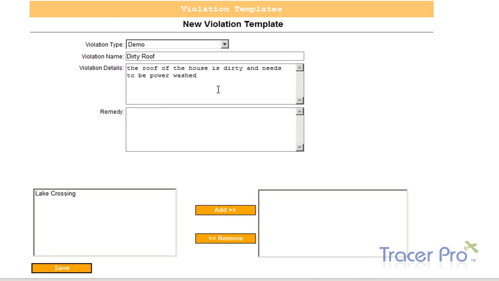As you can see, I have no punctuation at the end of these sentences, and I am starting these sentences in lowercase letters. The reason for that is in our letter template, these fields, the description and the cure, will get populated into the center of a sentence, explaining the problem and explaining what the person needs to do to solve it. We've got the punctuation in the letter template itself, so the violation details and the violation remedy should not have any punctuation and should not start with a capital letter.